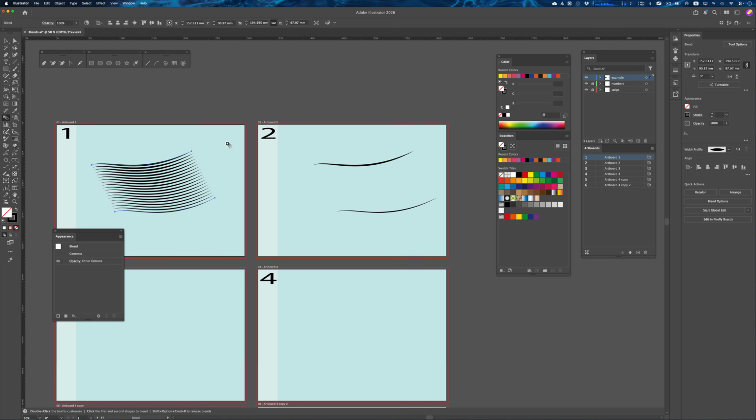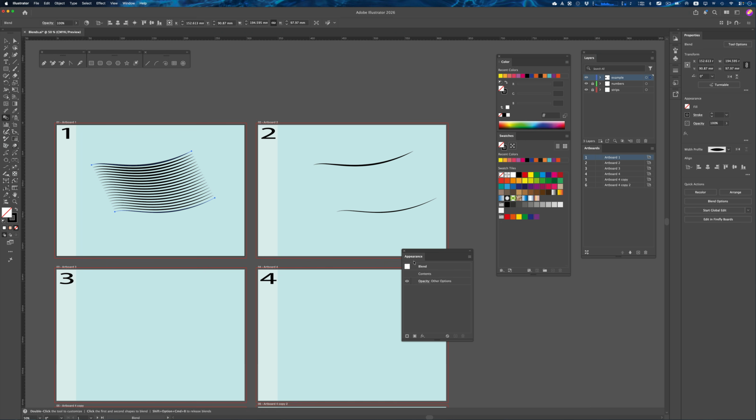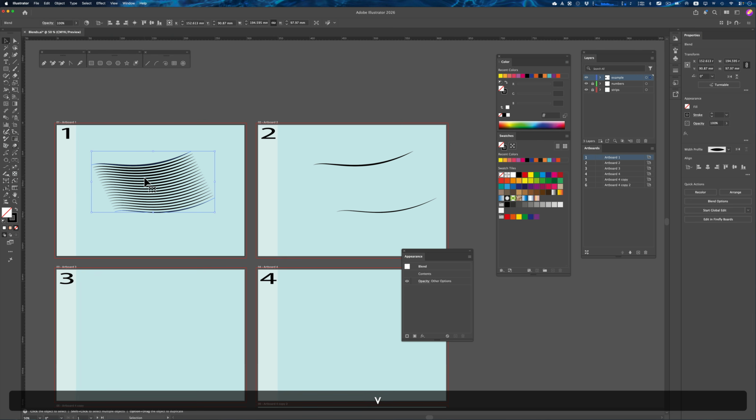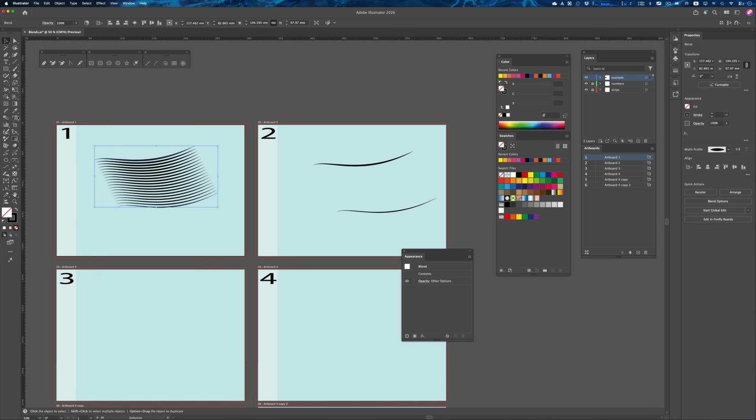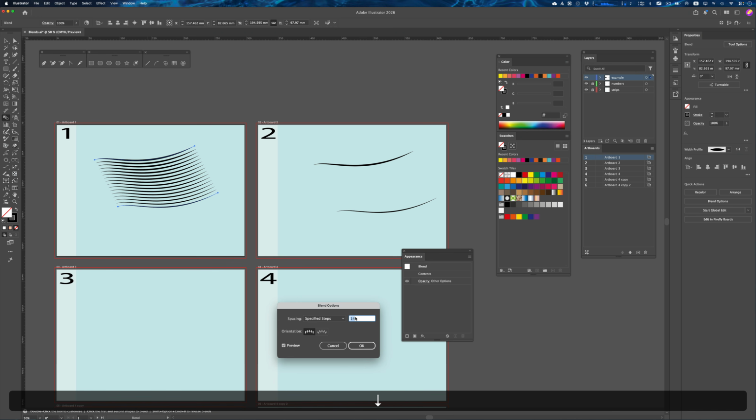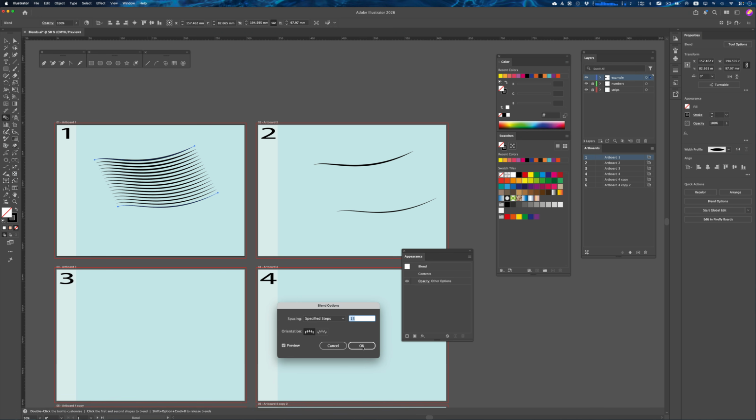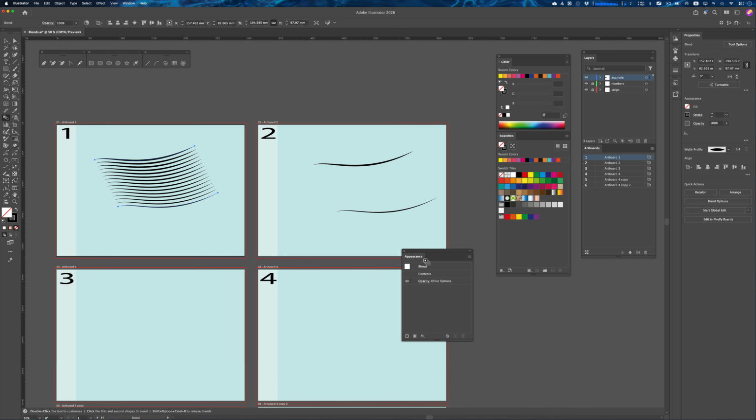And if I look at my appearance panel, you can see it's a special type of group called blend, but I can come back anytime I like. So I'm on the black arrow tool, change it, and then I can say, oh, I want to change it, double click, and I can change the steps up or down, whatever I want. So it's permanently editable unless I change it.